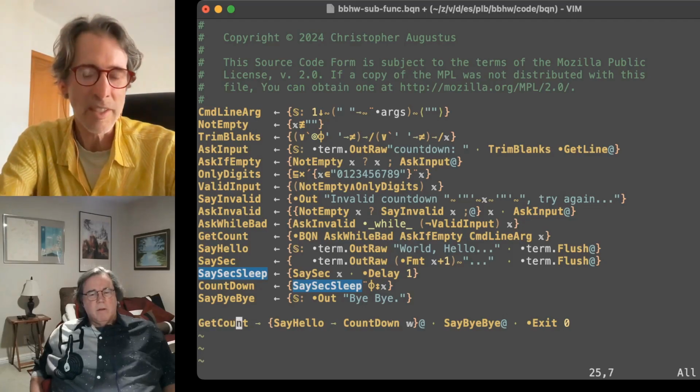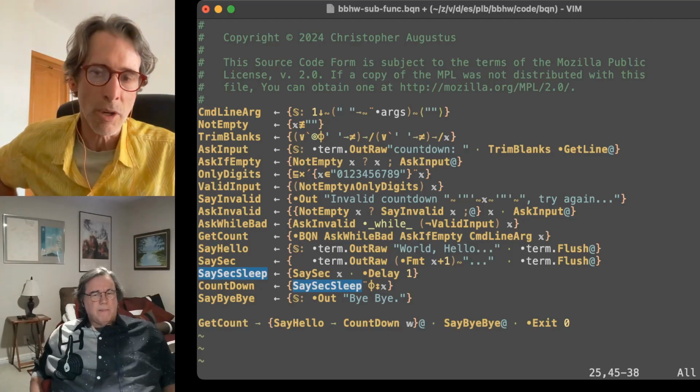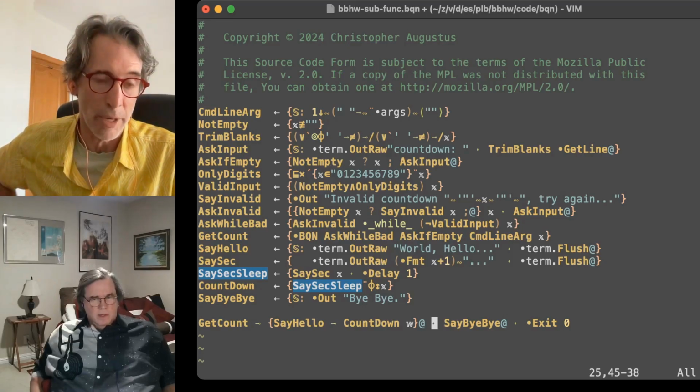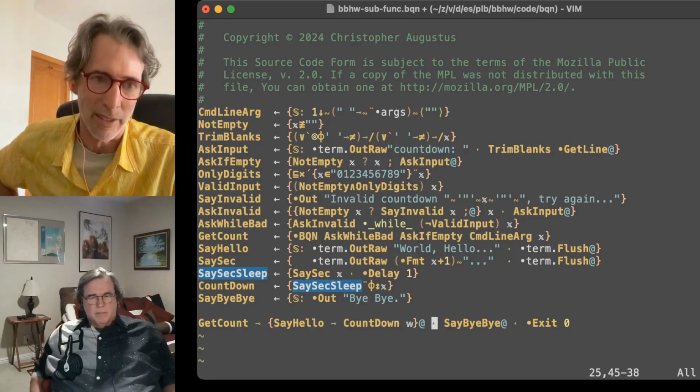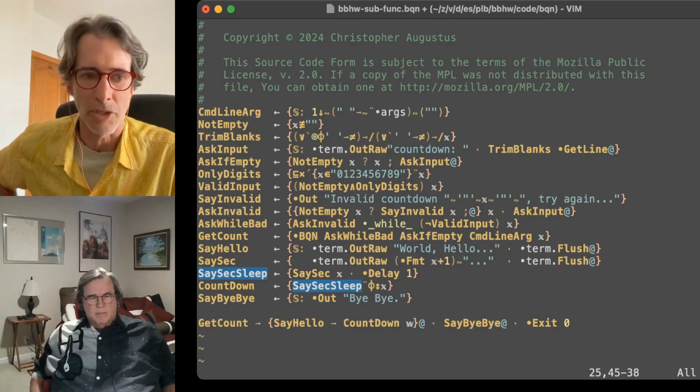What's that about? BQN does not support what's called a nil-adic execution of functions. You have to give it a right argument no matter what. The left argument's optional. The @ symbol represents the right argument. It's a way of saying X is nothing, but I have to give it something or it won't execute.